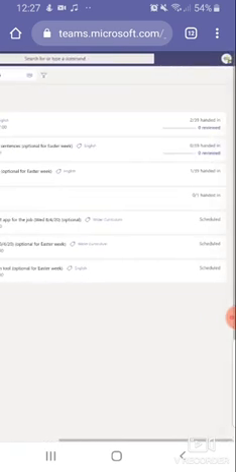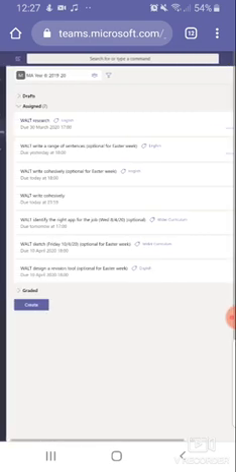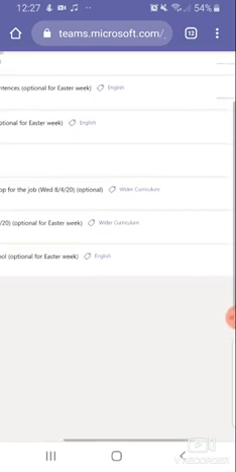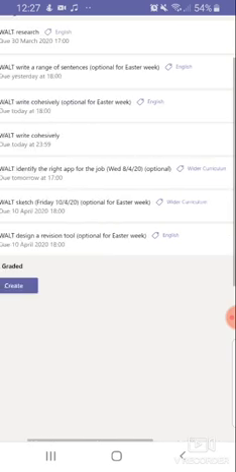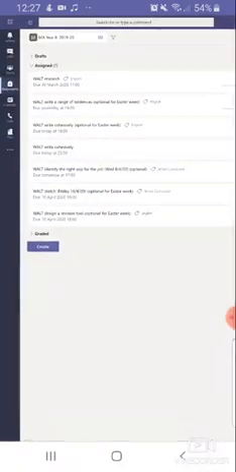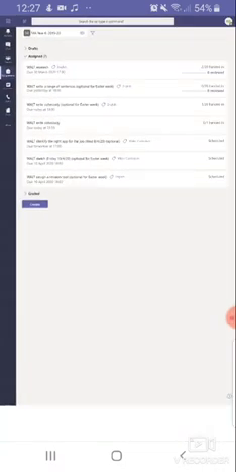I can see how many pupils have handed in the work that's been set. So it's a new thing, so most of them, as you can see, haven't yet handed them in, brand new today. But that's how you access it from a browser if you can't access it using the apps.